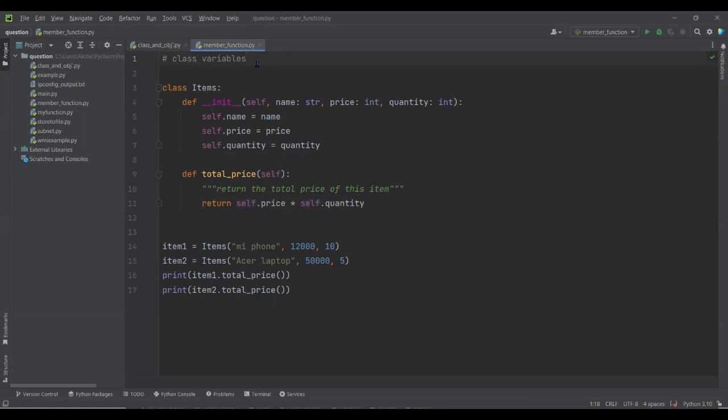In the last class, we already learned that the variables which we create under the constructor, or init function, are by default instance variables. They are called instance variables because these variables belong to every object we create. So if you create a variable inside a class and outside your constructor, this becomes a class variable.